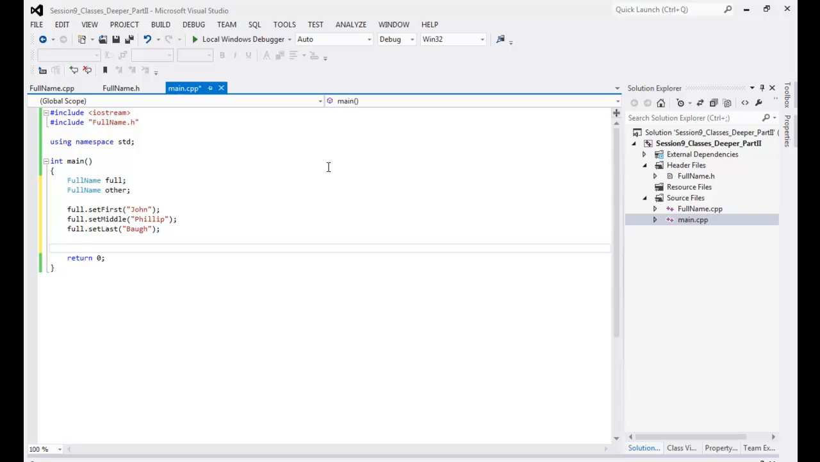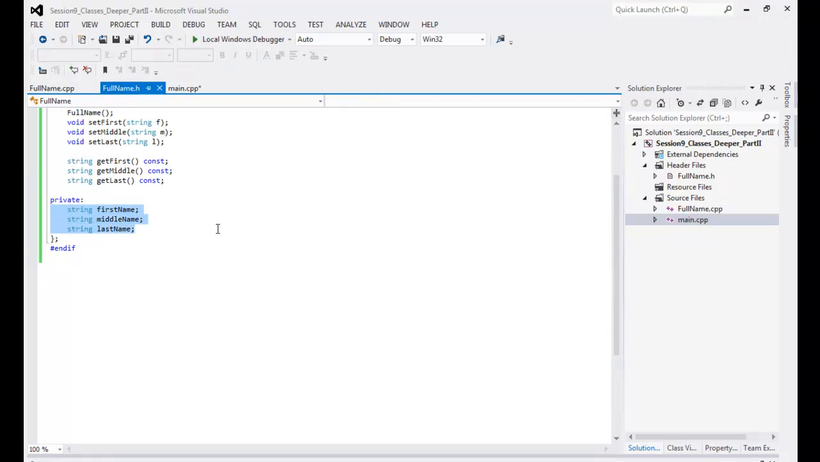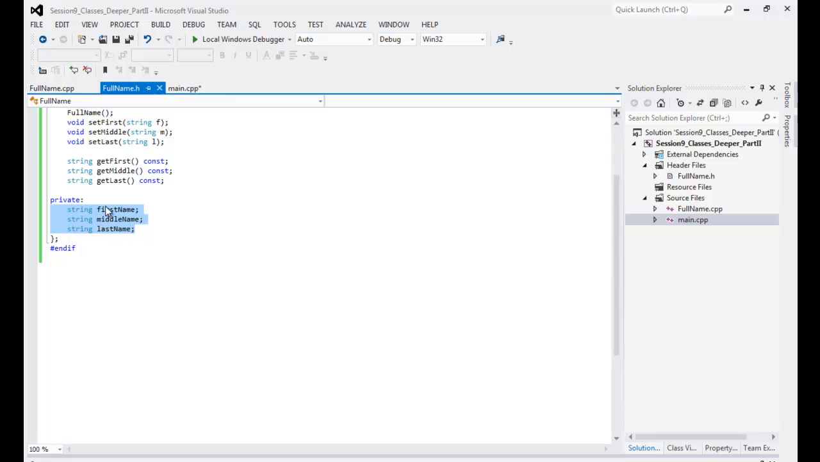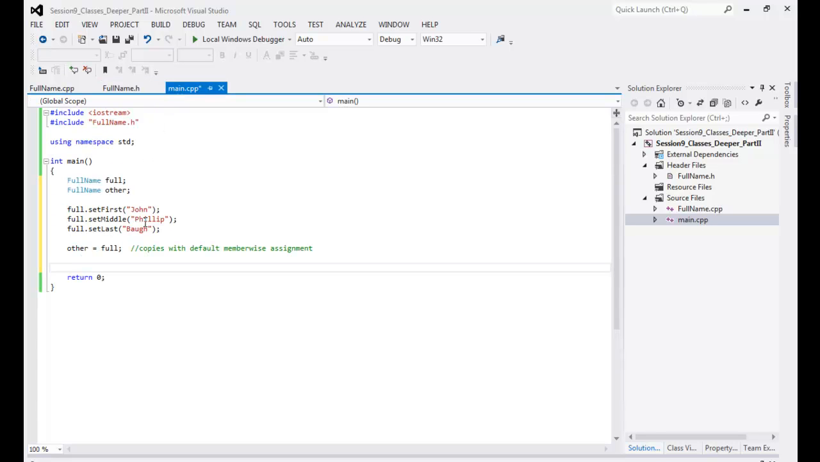Okay. And now what I want to do is, we know that I've set all this data for the object full, but when I say other equals full, this copies with default member-wise assignment. So it's going to copy the first, the middle, and the last name in the private data from the full into the other. Okay, so all this data that I have, John, Philip, and Bob, it's going to copy into the object called other, even though we did not explicitly call set first, set middle, set last on other. All that data will be copied over.